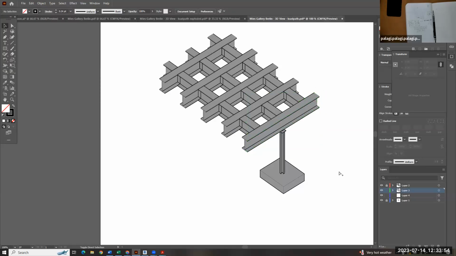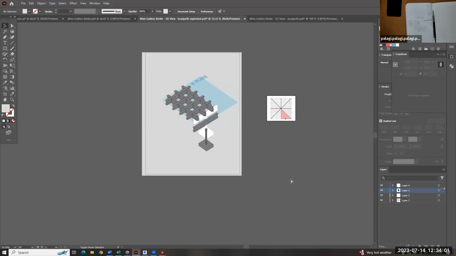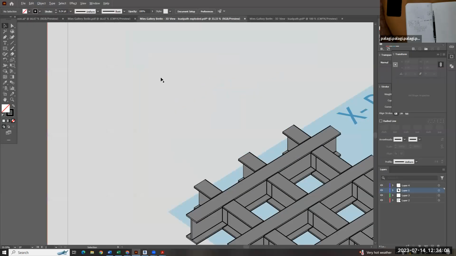Copy, Control Shift Alt B. It's just so useful. Control Shift Alt B, so you can put stuff back. Exactly. Take care of everything and stuff like that.